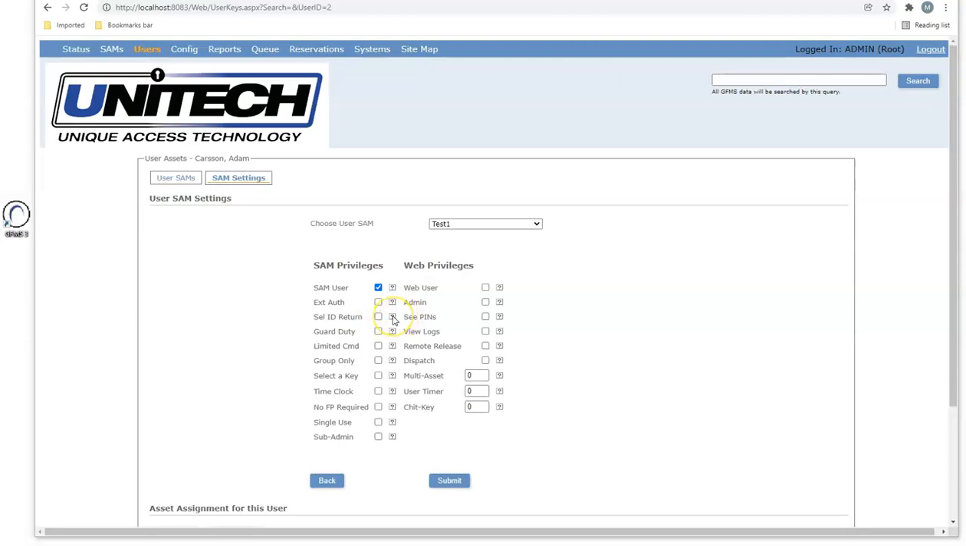Cell or a select ID return requires the same user who removed the asset to be the same person to return it. Guard duty helps track the movement of security guards around the facility through their SAM pins. A user doesn't receive assets if this is checked, only the login capability to verify a check-in at the SAM. A limited command is the ability to view alarm status at the keypad and query the SAM for key status.